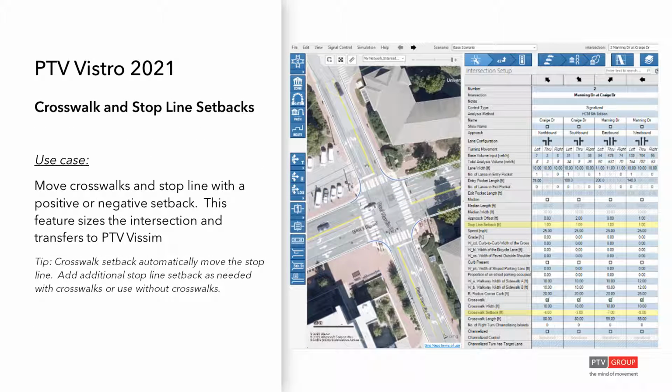And then next, we have two very important visual features. We have a crosswalk and we have a stop line setback feature. I'll highlight how these are used today when you see them in the examples. This feature helps size the intersections that you see in Vistro visually. And then when you go into Vissim, this data is used to size the intersection in Vissim as well. So it's two important features.